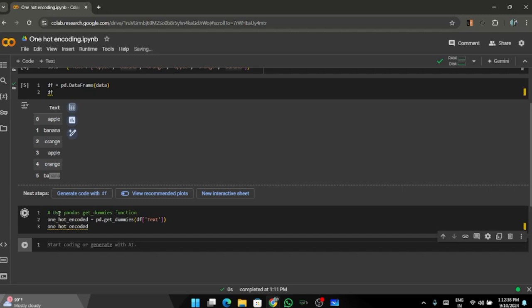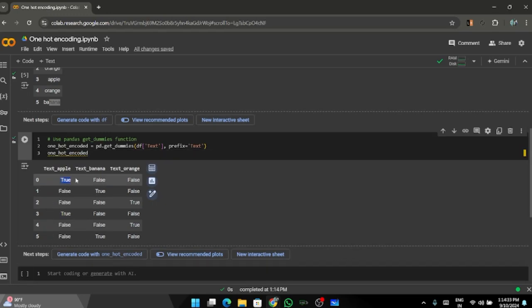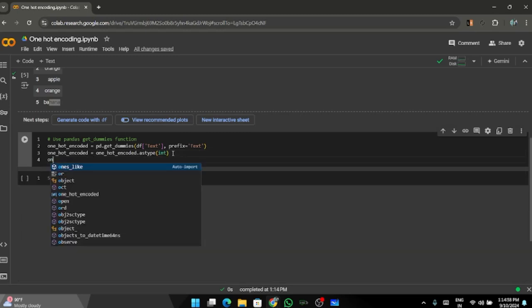For this we use prefix equal to text. This is our prefix, and the output is still in the form of True and False. To convert it into integers, that is 0 and 1, we use the astype function on the one hot encoded data and convert it into int. So astype int. Let's print our one hot encoded vector.